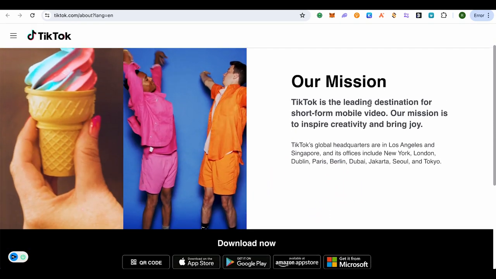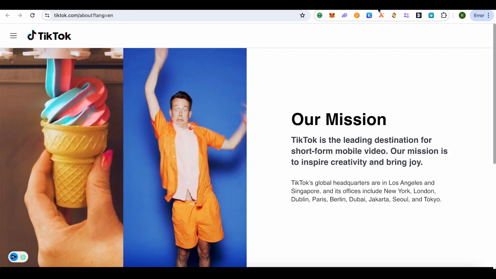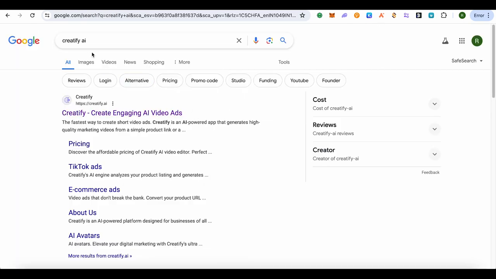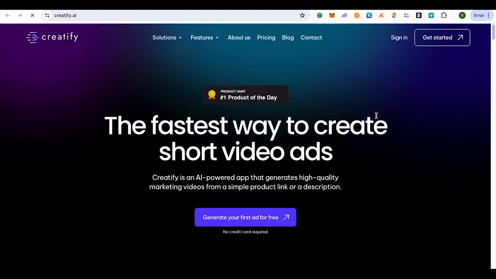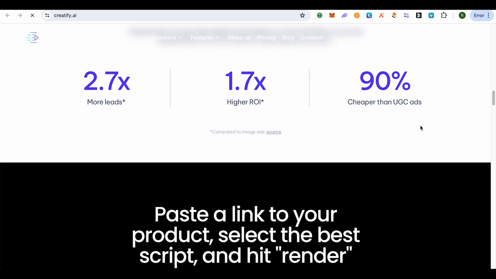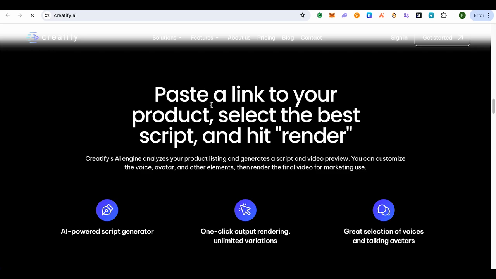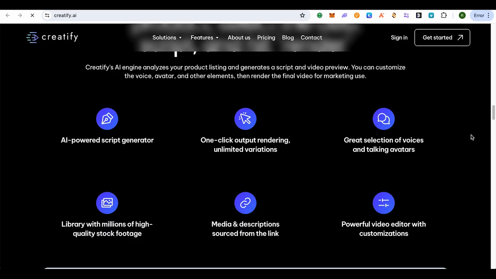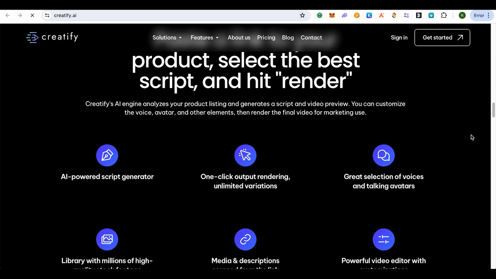Let's see how we can do it. For this, you will have to just simply search for Creatify AI on your browser and open up the very first link. Then this is where it will take you. Just simply click on get started and create your account over here. And after that, all you have to do is just provide the link of the product that you want to create the video for. And after that, select the best script that the AI will create and hit render. And this way you would be getting the complete video for your product.